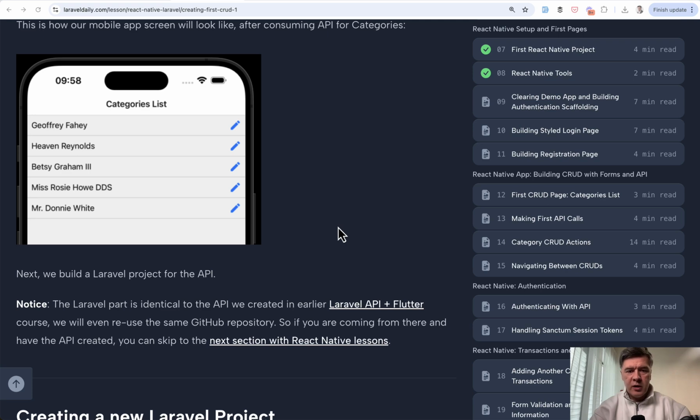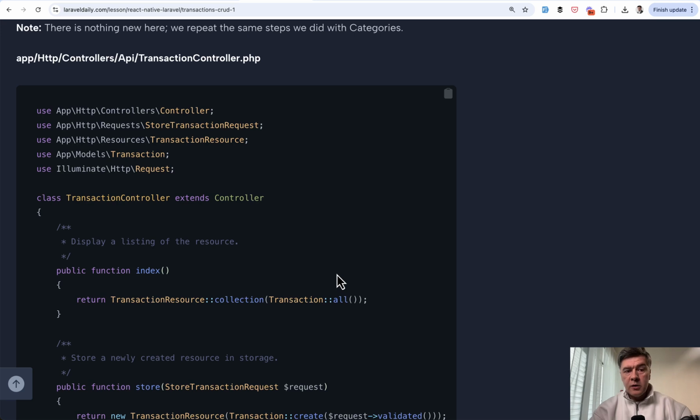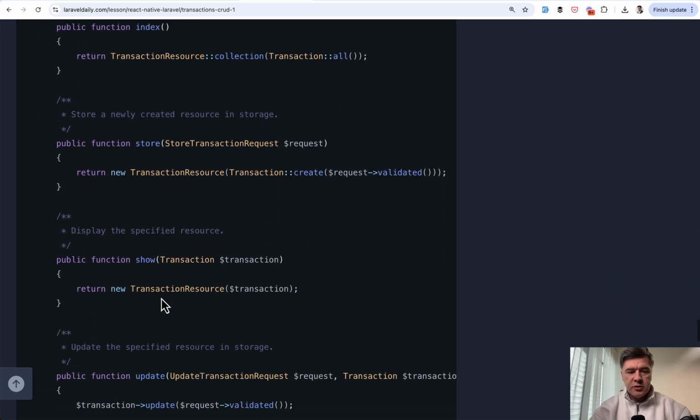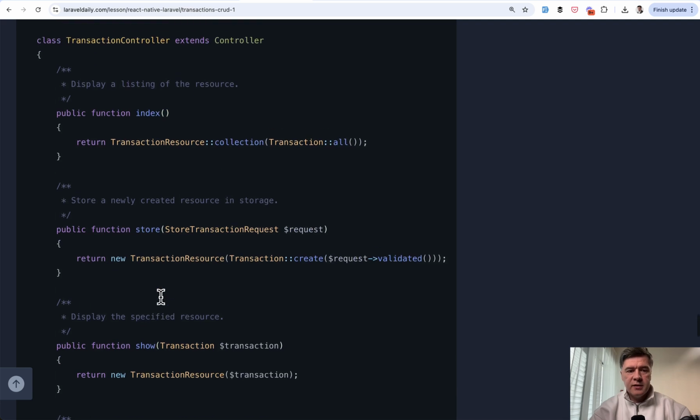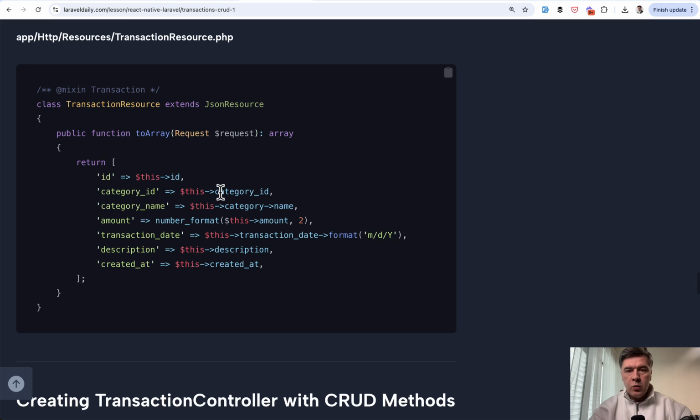Here, I will just show the main parts of that API. So in the lesson about transactions CRUD, the controller code that you need to know is something like this. So index, store, show, nothing really fancy, typical Laravel API. I will just stop on transaction resource, which looks like this. So we create two API controllers and API resources to transform the data somewhat.